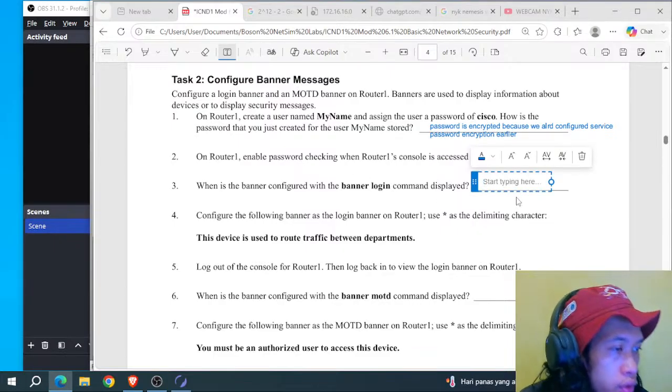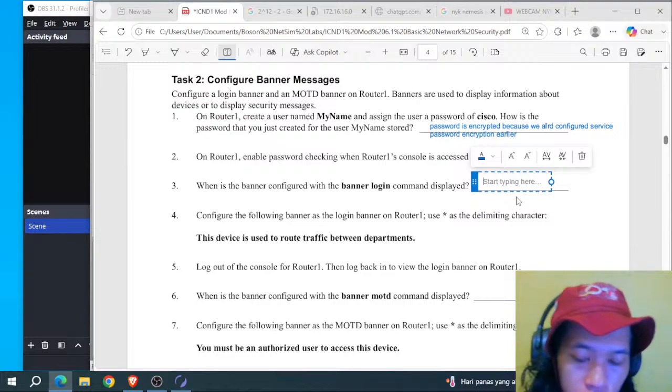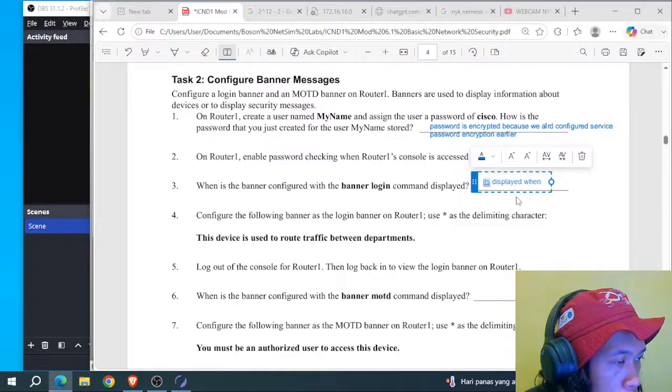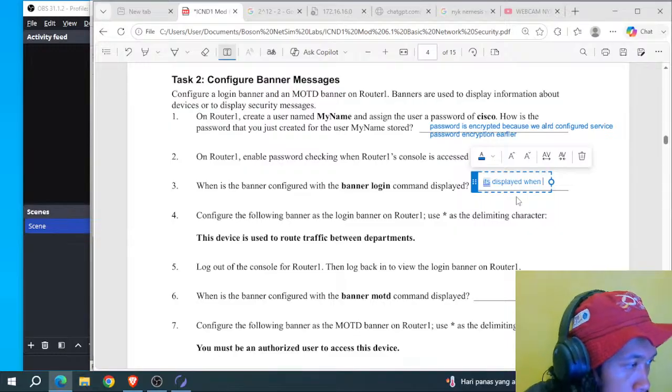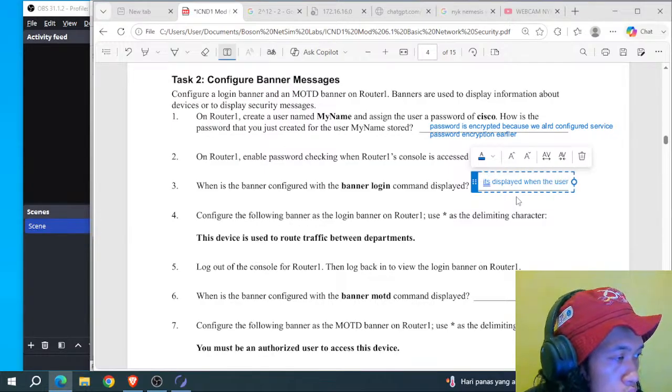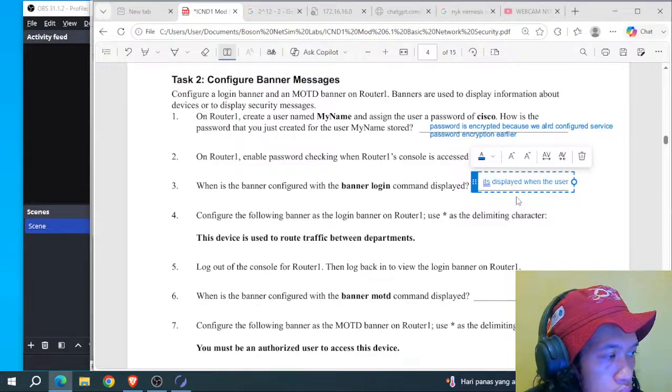Once the banner configured with the banner login command is displayed, it is displayed when the user logs in.